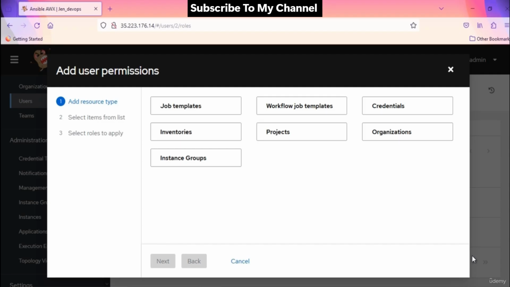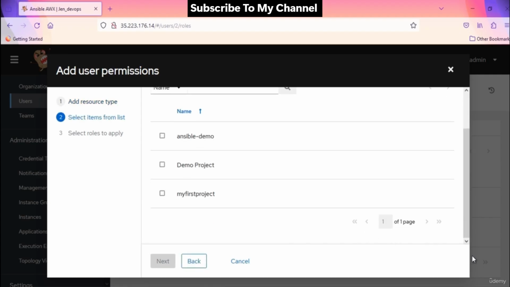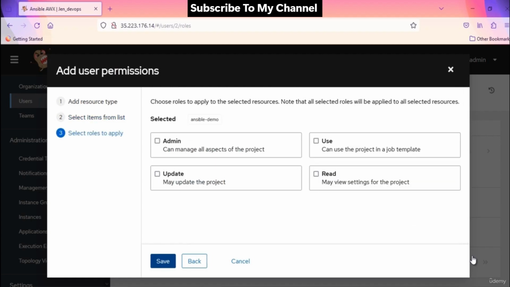For example, here we want to give a user specific permissions. It will first ask you to select the resource type, like inventory, projects, playbooks. Suppose I select project, then it takes me to the next page to select the project from the available list. After selecting the project, it shows different types of roles associated with that resource. I can apply any of these roles for the selected resource to the user. There will be different types of roles depending on the resource type you select. So if it's a template or job, it will show you the execute role as well.